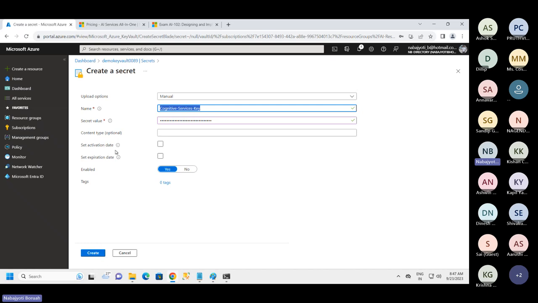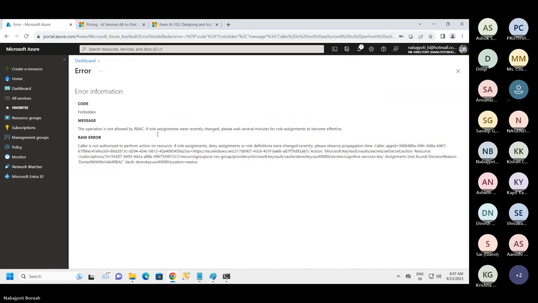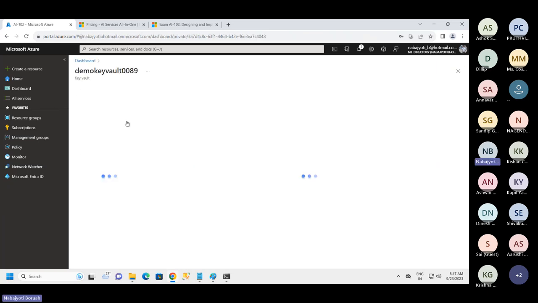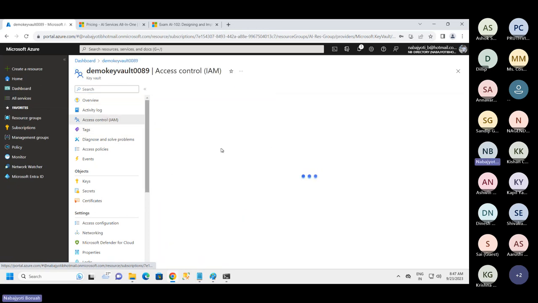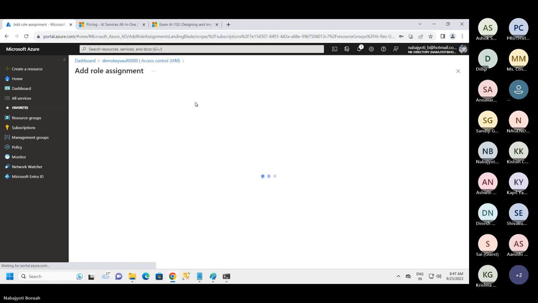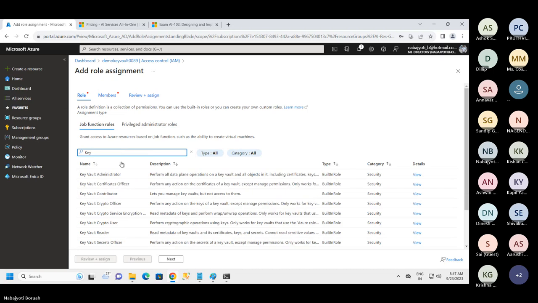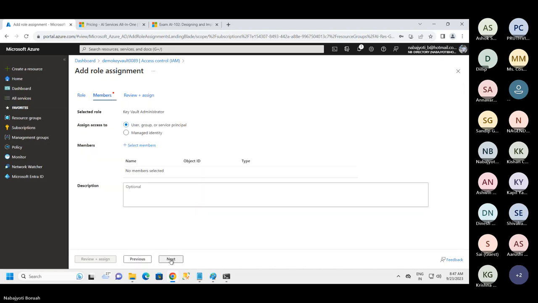So with that, the rest we are keeping default. So I can just add one more access control there. Add the role assignment: Key Vault Administrator to the current user.